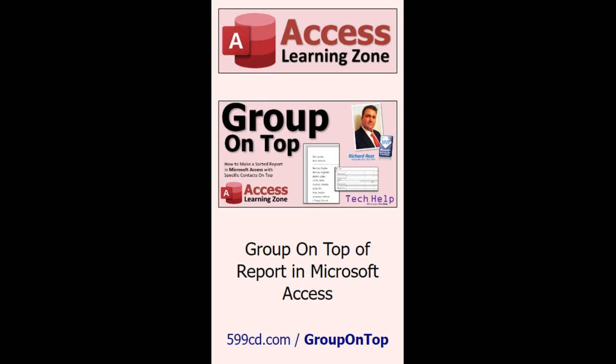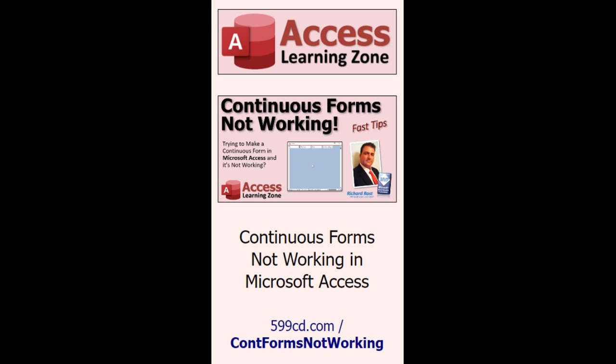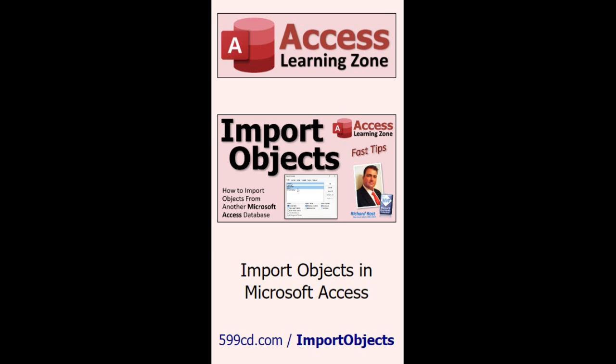I'll show you how to group specific contacts on top of a report. Like right here, you want James Kirk and me on top of the report and then everybody else? Well, we'll do that. I'll show you what to check if your continuous forms aren't working. If you build a continuous form and you can't figure out why it's not working. If it looks like that, then I'll show you how to fix it. We'll learn how to import objects from another Access database.